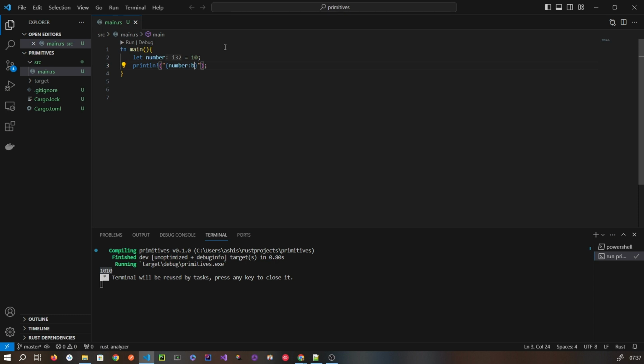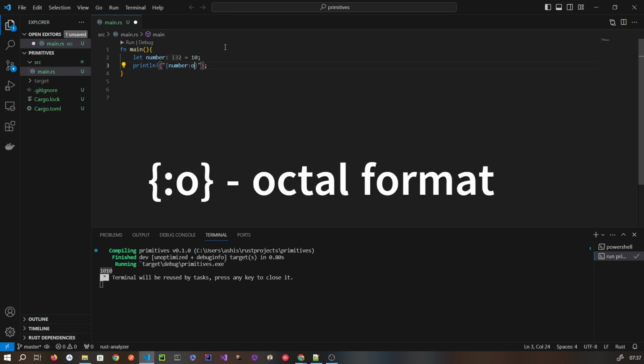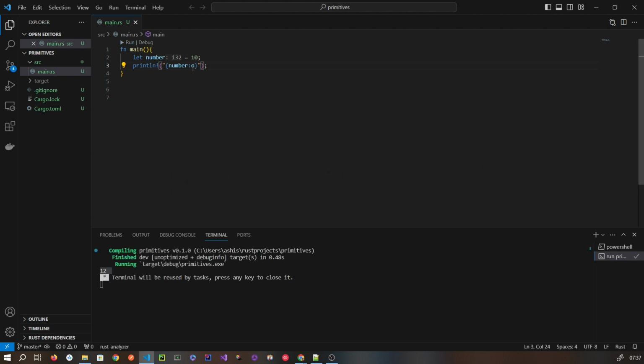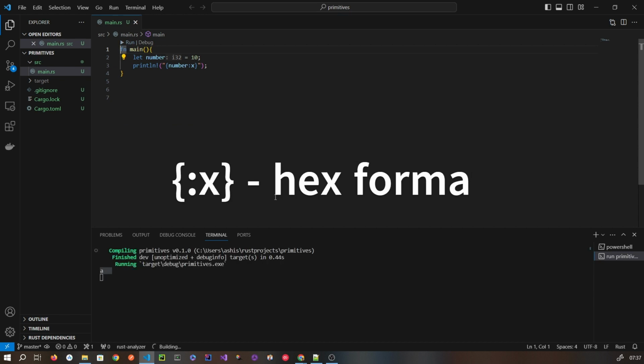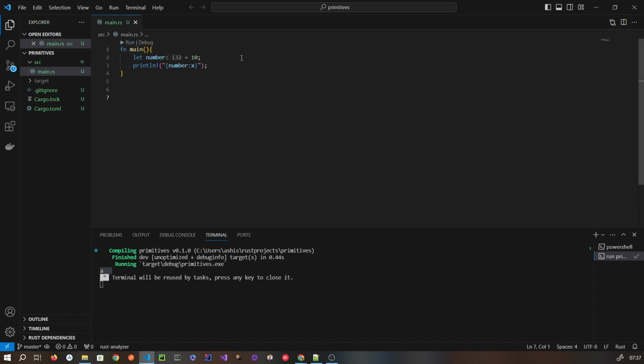Same, if I want to print an octal number, then I can use o here, small o, and it will print me the octal version of 10, that is 12. Then if I want to print hexadecimal, then I can use x. Yeah, so it is printing a, which is the hexadecimal equivalent of 10.